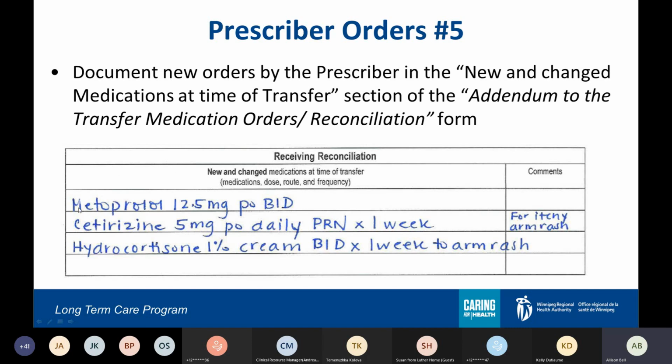Earlier on in the sample, we saw the metoprolol. You might remember we indicated that the dose had changed while they were in hospital. Our prescriber has decided, no, I don't think we should go with the higher dose. We're going to stop the higher dose and we're going to order the lower dose. So that's how this section can be used. It can also be used to document for a new admission. The prescriber or your nurse can note if the long-term care medication standing orders are approved. That order can be noted in the section as well.